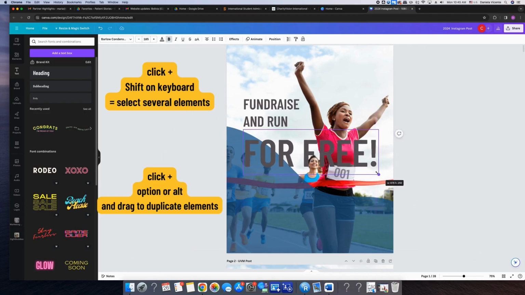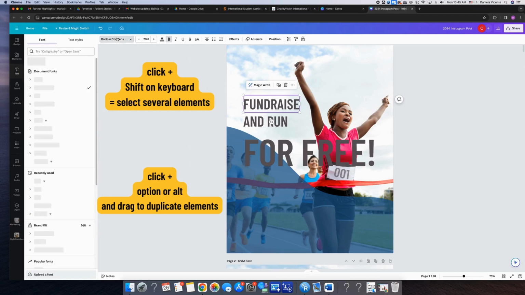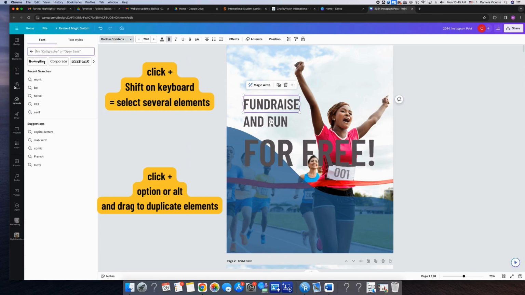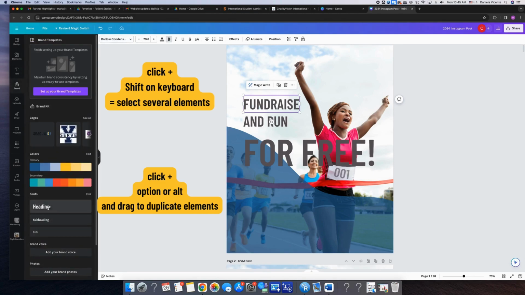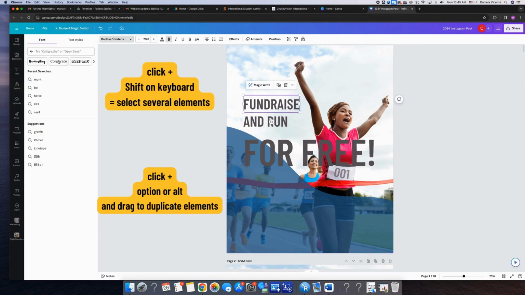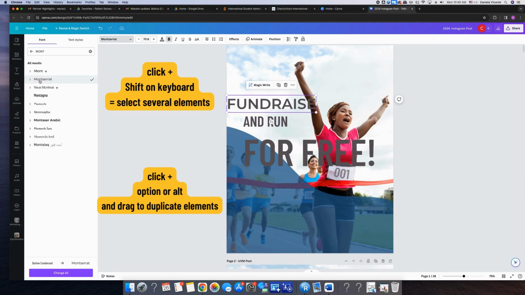I don't know if this is the size that I'm gonna use, because this is definitely not the font I want to use. I'm gonna go back to our fonts here and use, or even go to brand, and you can see the other fonts that we have. But I know what I want. I think I want Montserrat, which is one of our brand fonts. And we have Montserrat right here.